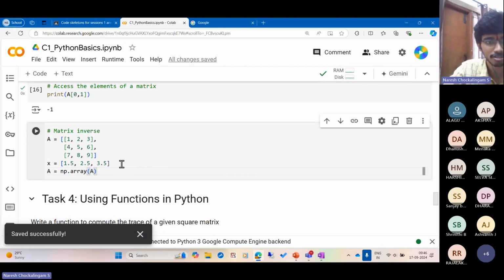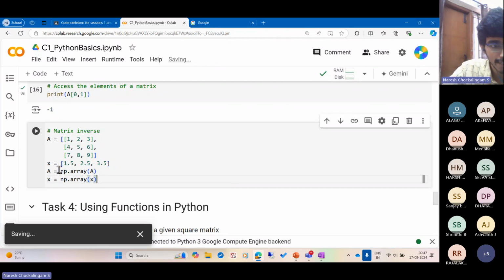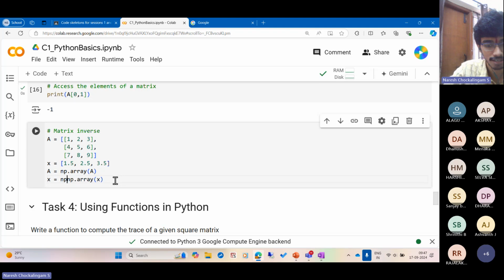I hope you're also doing it in parallel with me so that you can learn the things quickly. And X also you can convert to a matrix. But now if you convert X to a matrix, you'll get a row matrix. So I want the transpose of it. So let me do X as the transpose of it, np.transpose of this matrix.